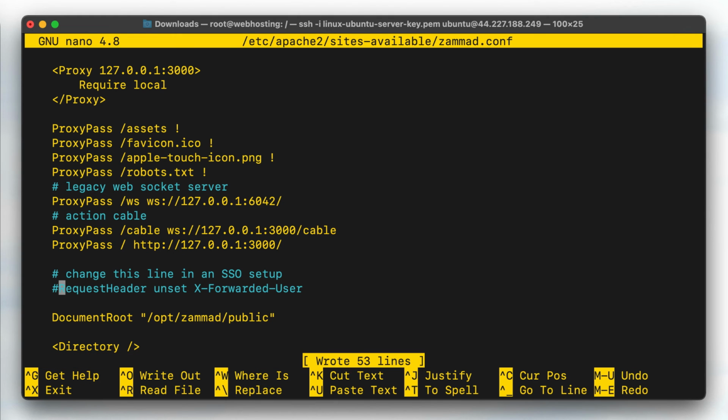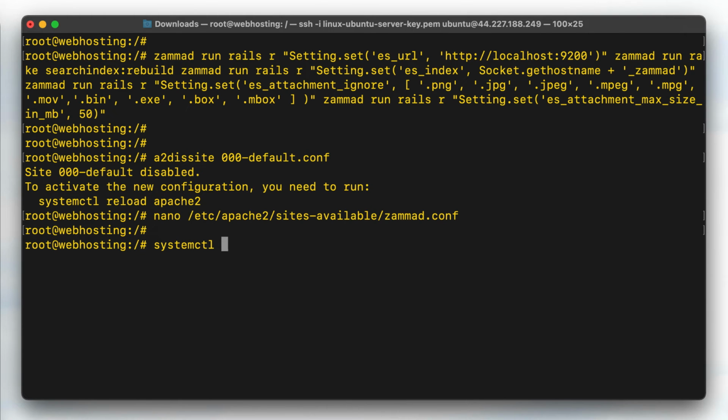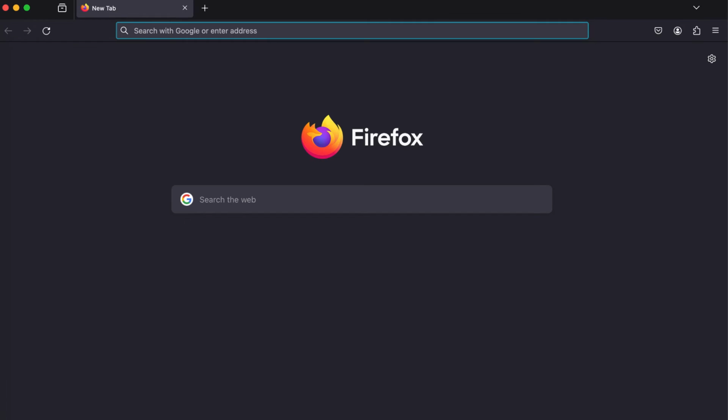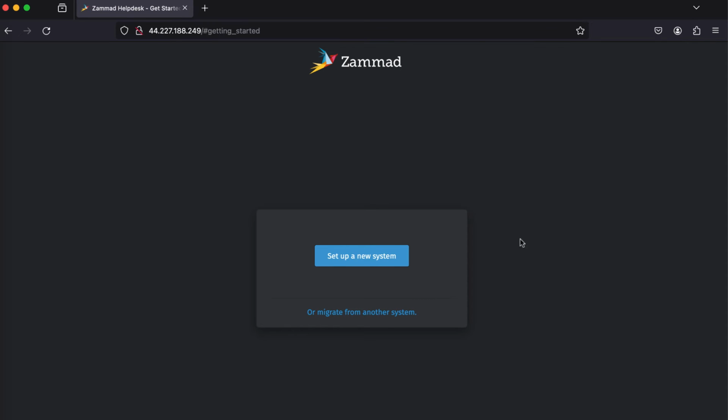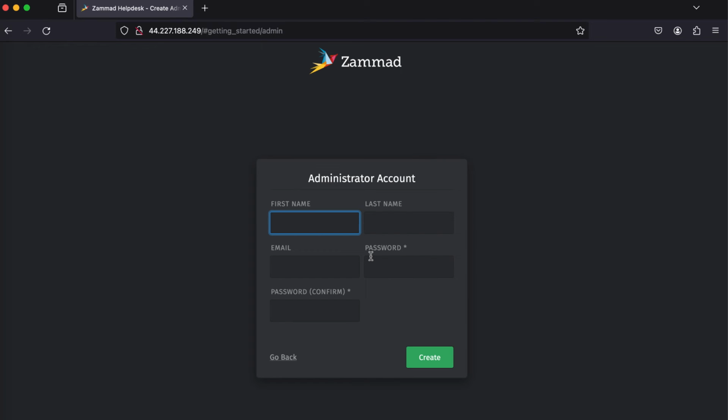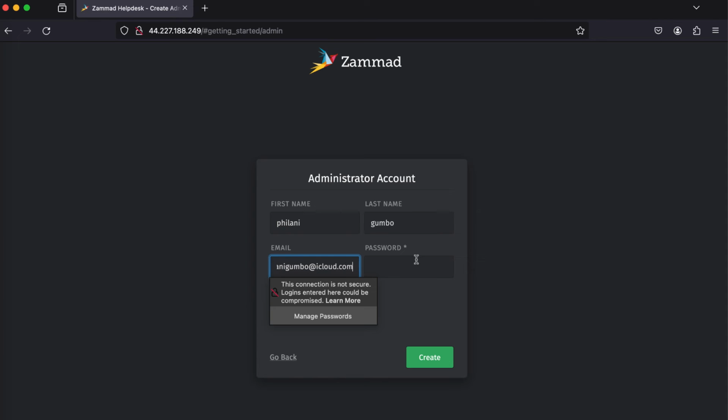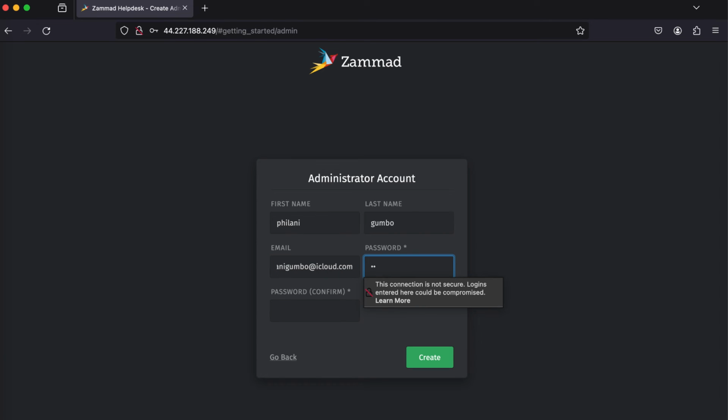Then press Ctrl plus O, press Enter, and then press Ctrl plus X to exit the file. Then finally, I'm going to instruct Apache to restart, and we should be able to access the system now. So just type in the IP address of the Zammad server in a new browser window, and you should see a button that says set up a new system. So I'm going to type in my first name, last name, email address, and password for the Zammad system. If you see yourself reaching this point, then you have successfully installed the Zammad system on your Ubuntu web server.